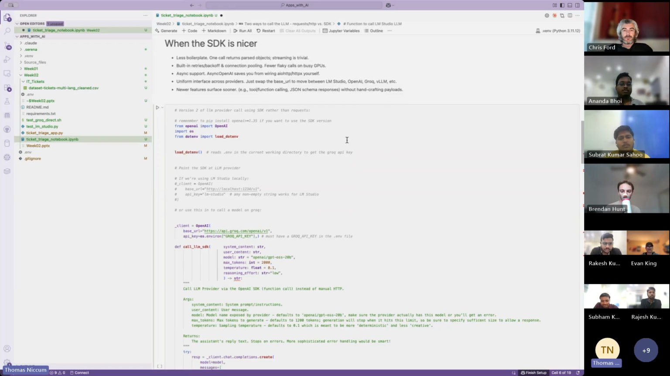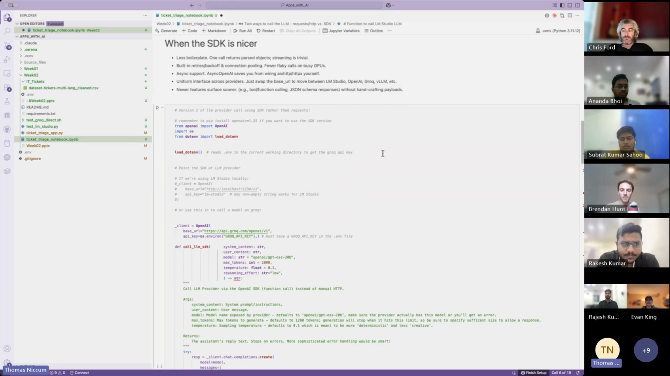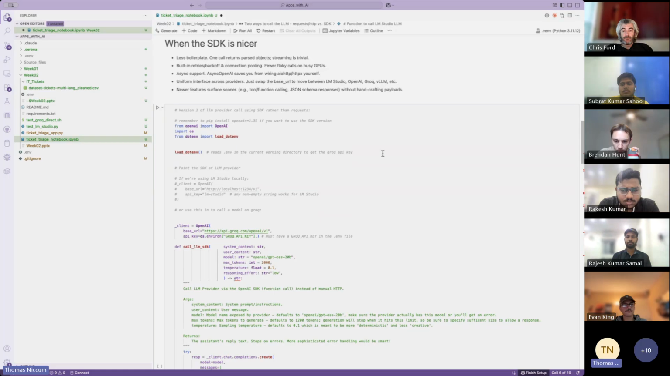There's also async support, so you can submit things, go on and do other work, and then come back and check the responses. And when you use ChatGPT, one thing you notice is it streams the responses, so it kind of types out the responses as it generates them. With the SDK, you can actually say stream equals true. Now, inside of a program, it probably doesn't make a lot of sense to do that.